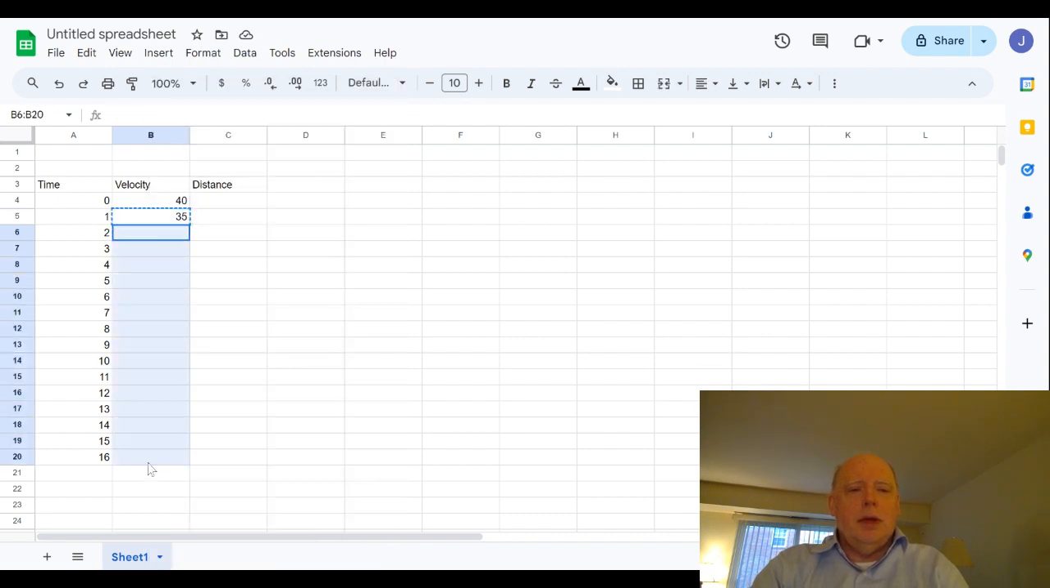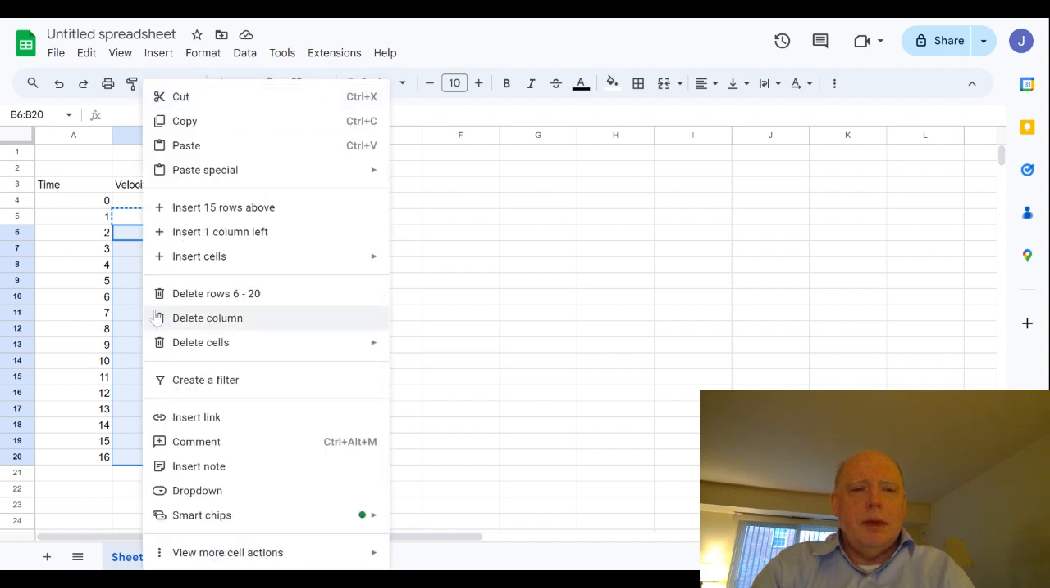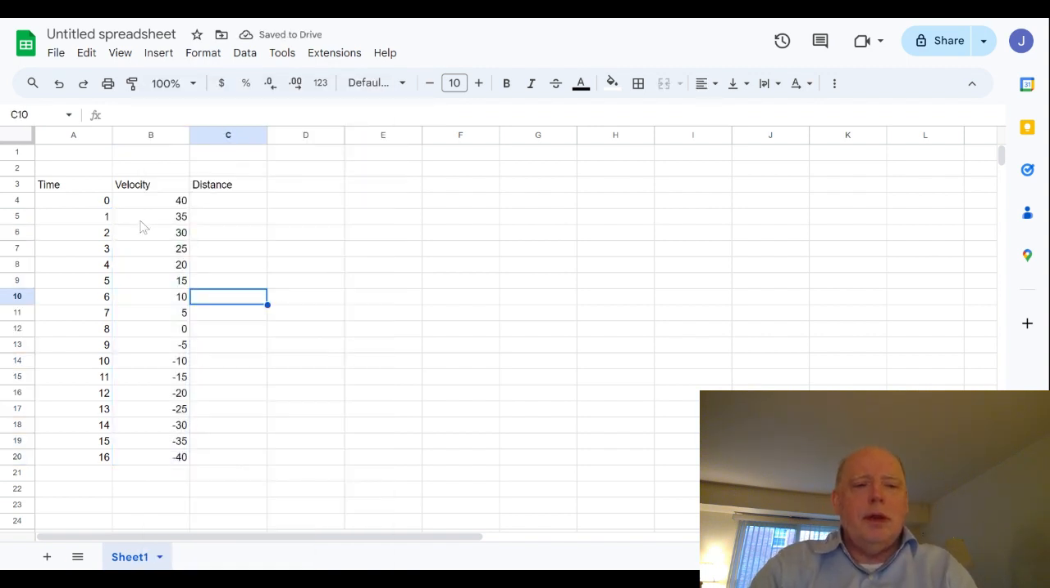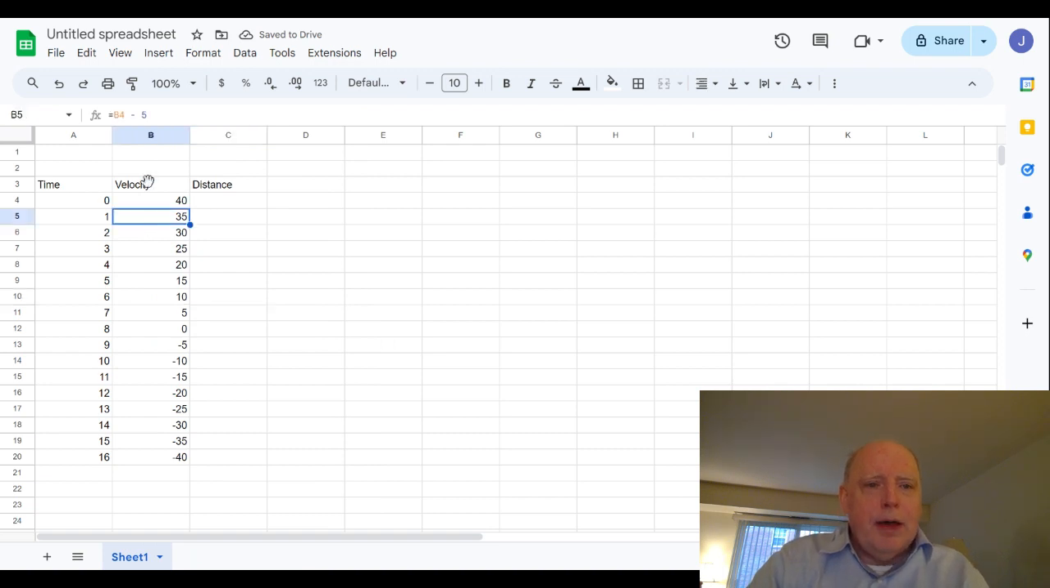And what it's doing is it's updating that reference. So you can see in B5, it's looking at B4.